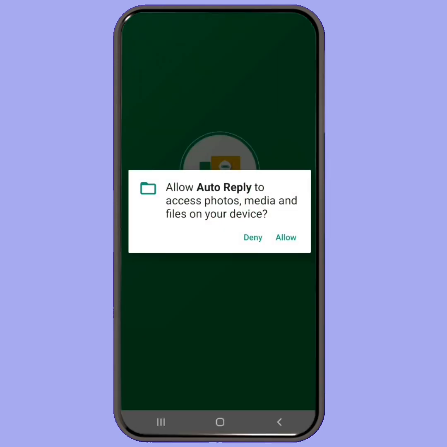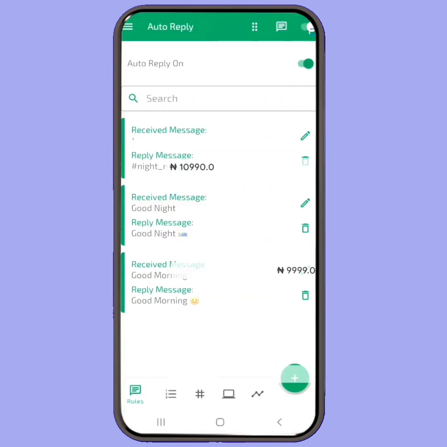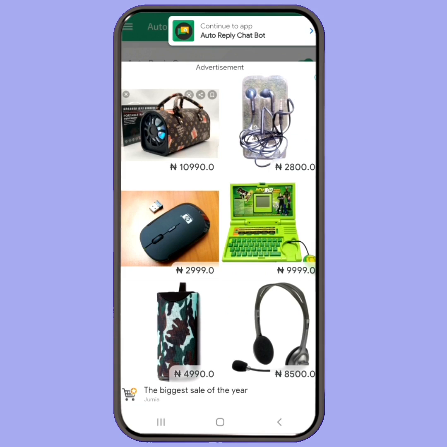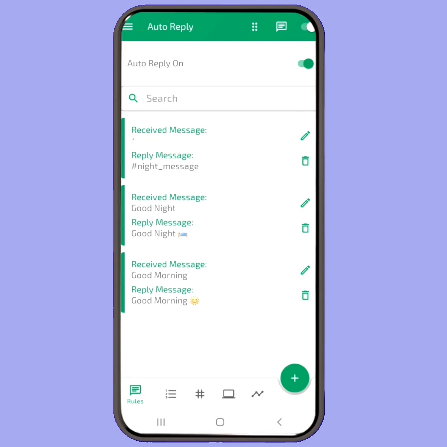Allow auto reply to access photos and media, yes, allow it. And this is exactly what you're going to see. This is not a paid version of the app, so chances are you are most likely going to be watching ads, so you don't need to bother about that. If you're bothered about that, then you can go ahead and pay for the pro version. But without bothering about watching adverts, you can literally work with every other thing on the app. It doesn't restrict you.